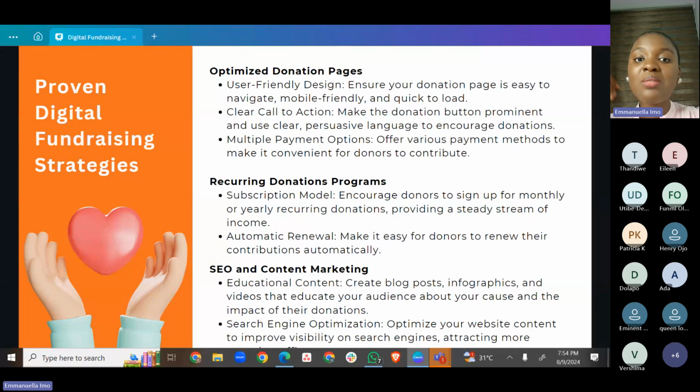You also want to create multiple payment options. Don't restrict it. If you are a nonprofit based in Africa and you're not registered as a 501(c)(3), so you may not have the opportunity to raise funds in dollars, one thing you can do is find a fiscal sponsor. A fiscal sponsor is an organization that will receive the funding or the donation on your behalf for the period of time that you want it.